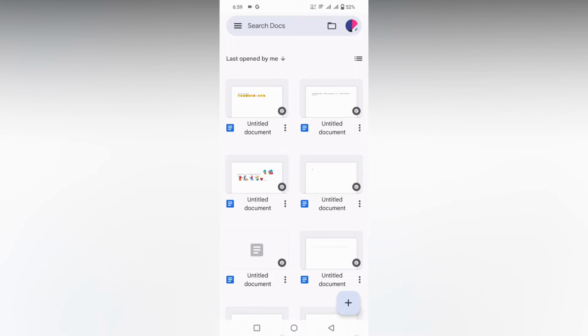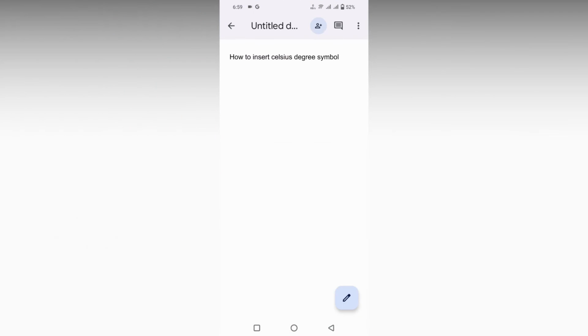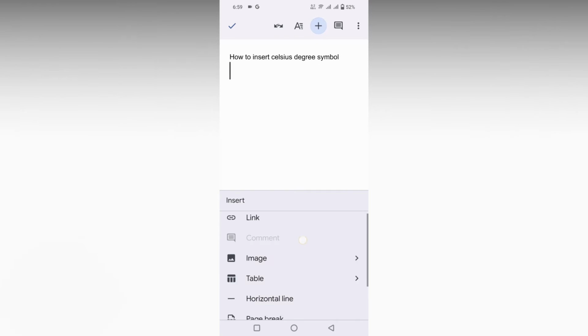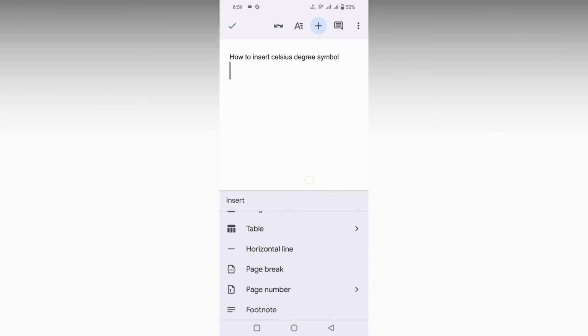So how to insert the Celsius degree symbol in Google Docs mobile, I'm just going to show in this video. First of all, open the document where I'm going to insert the degree symbol. You just need to click on this plus symbol. As you can see, there is no insert symbol option here.